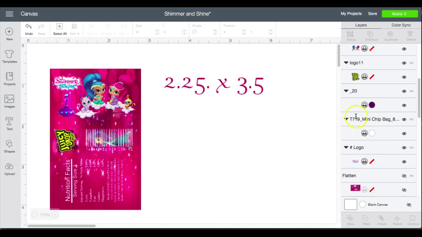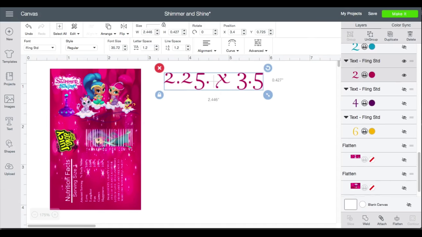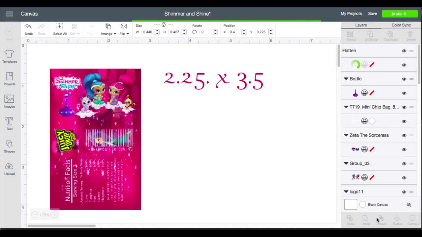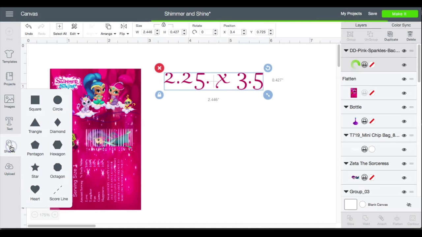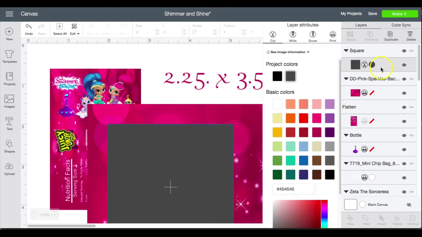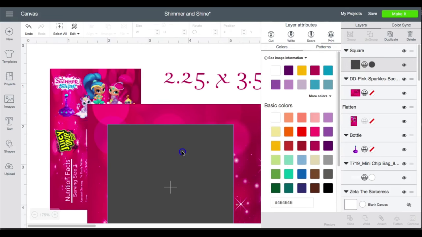So these are the measurements here that I'm going to use for my design. I will start with my sparkle background. If you were just doing a shape or we wanted to do like a regular color, you would just do a square and change it into those dimensions. And then you can go here and choose your color. You can go to print and then choose your color, okay?